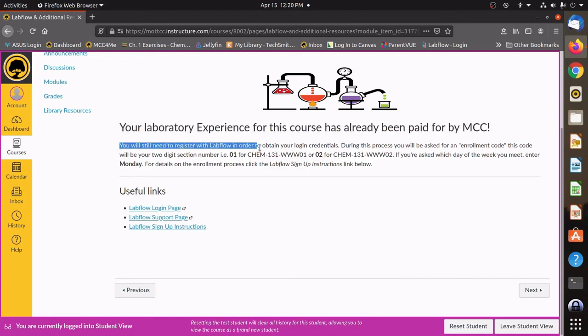You still will need to register and get your login credentials. During this login registration, you're going to be asked for an enrollment code, and this is going to be a 2-digit section number. So it'll be like 01 for us because we're Chem-131 www01. Okay? If there was another section that opened up, it would be 02. Another thing that they're going to ask that doesn't really make a lot of sense for us because we're all online is which day of the week you're going to meet. If you're asked this, just go ahead and enter Monday.